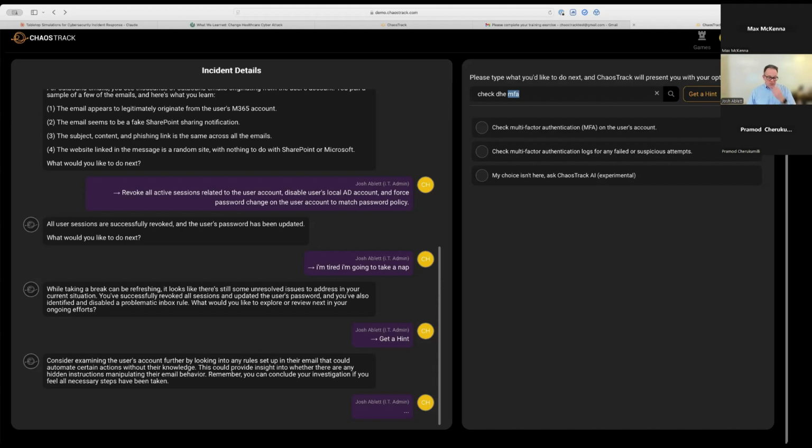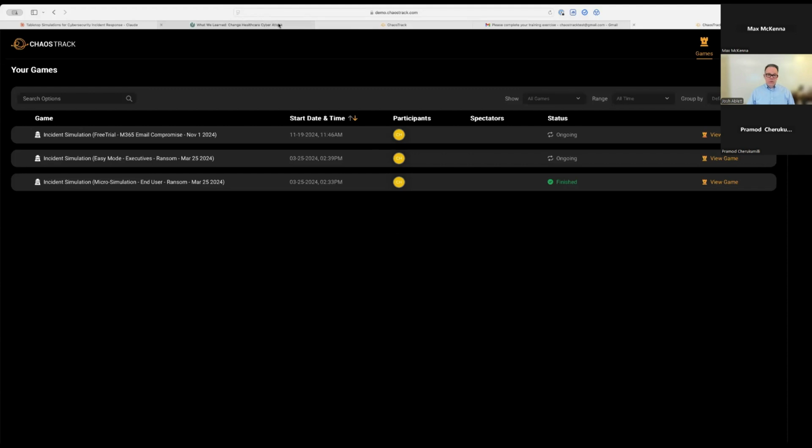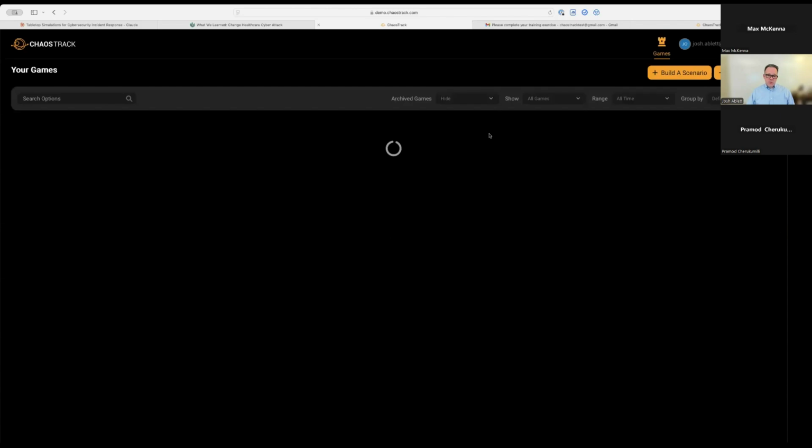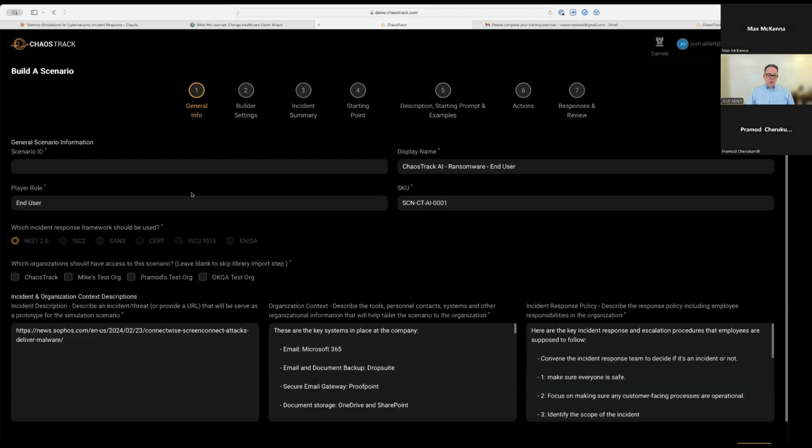Paul asked, in the beginning, you used the ATT&CK framework. Do you use any frameworks within your tool? Can frameworks be selected based on what customers use? Yes. So we use different NIST response frameworks specifically when we're building scenarios. Again, this is just a demo system for something that we use internally, but you can see the different incident response frameworks here that we can use.